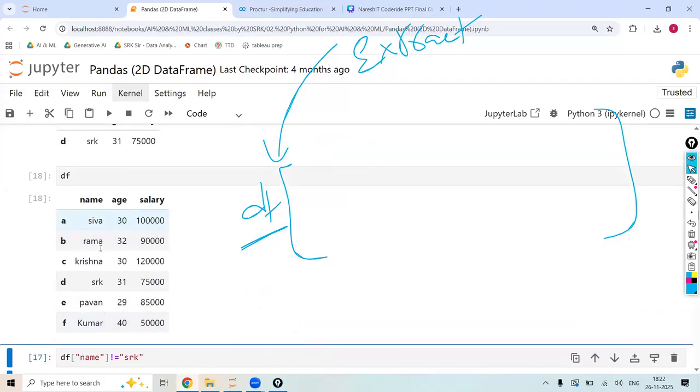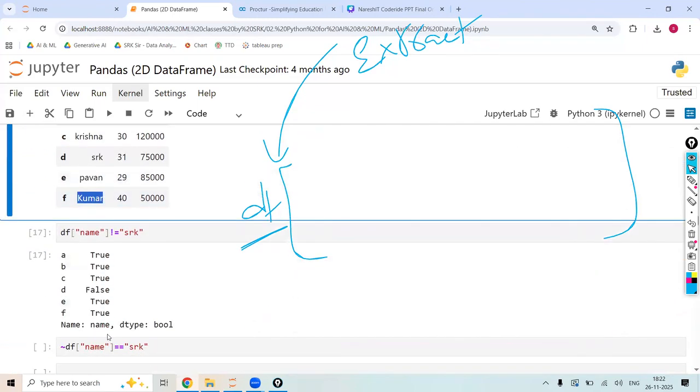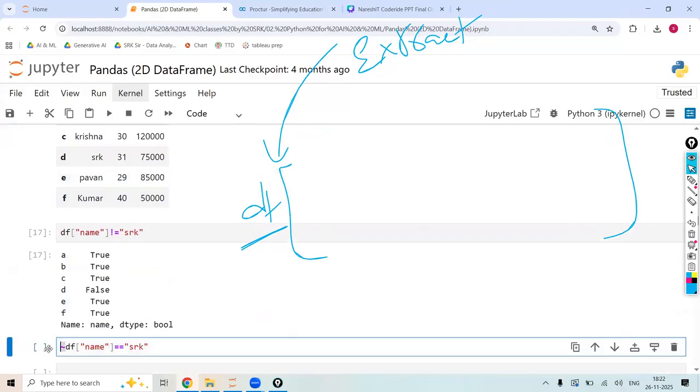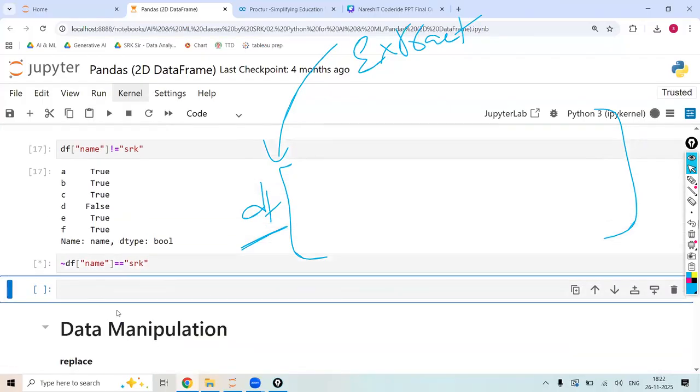Now here, tell me which are not equal to SRK. This is not equal to SRK, True. Not equal to SRK, True. Not equal to SRK, True. This is equal to SRK, False. Not equal to SRK, True. Not equal to SRK, True. So that is the reason you are going to get it like this. This is NOT. So wherever this is true, this will give the opposite to that, and you are going to get the same answer.